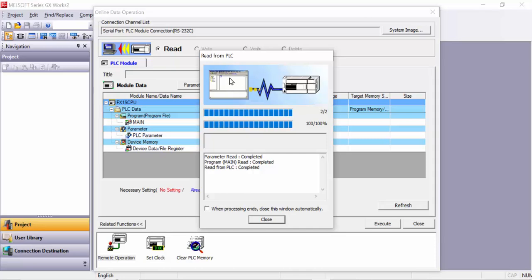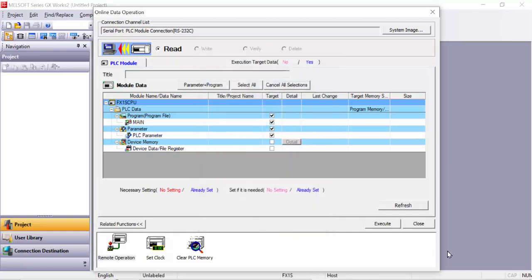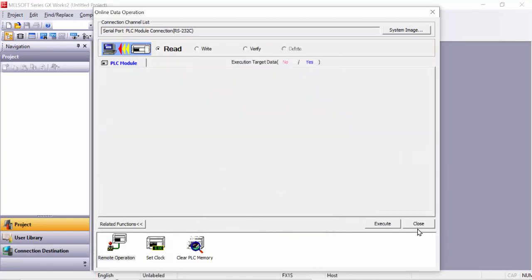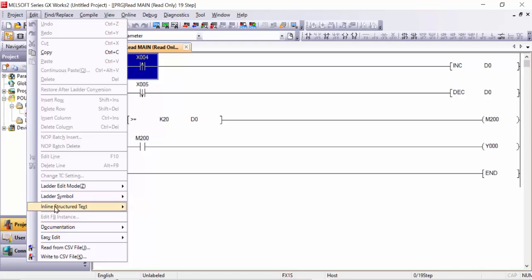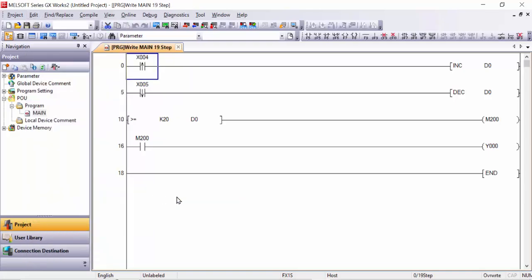And when you write to the PLC, the program will travel in the other direction, from here to the PLC. Close this dialog and close this also. This is a previous program. Now I will delete this program and we will make a new program.